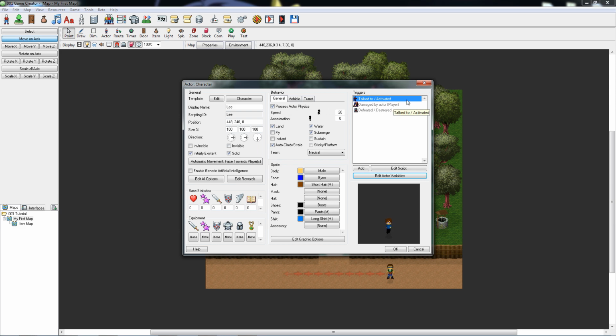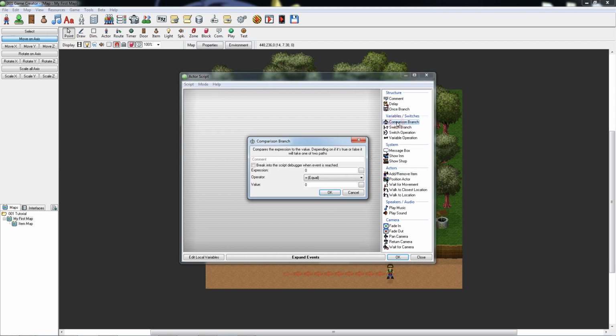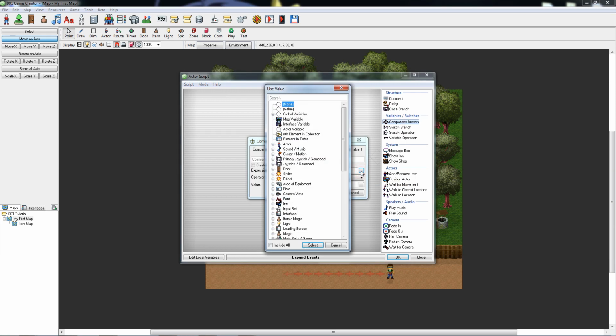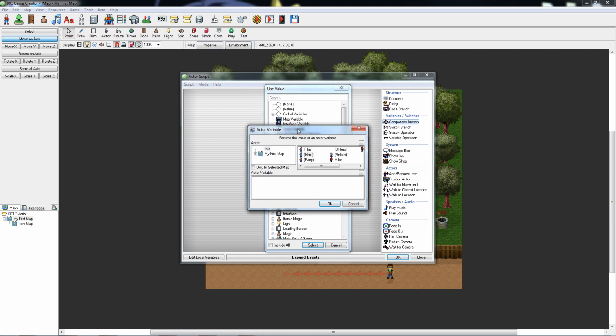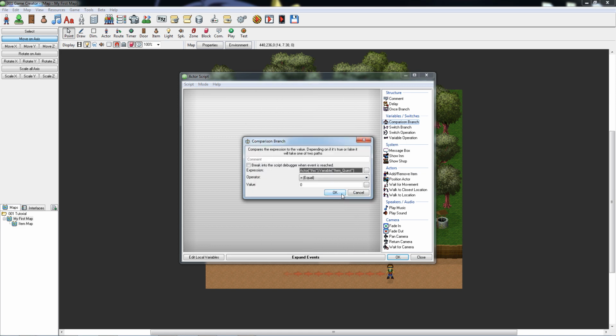script editor. Double-click the Comparison Branch event from the Quick Access panel to the right. For the Expression text box, click on the Small Use Value button, and double-click Active Variable from the top of the list. Select this for the actor, and then select your Item Quest active variable at the bottom. Leave the operator and value as they are.